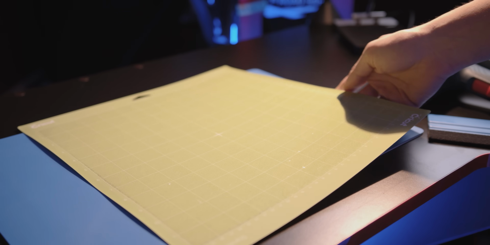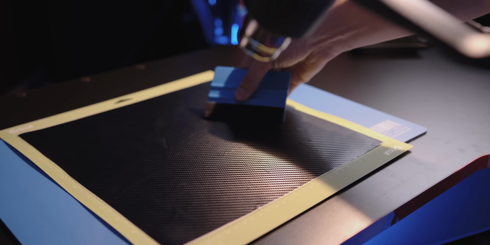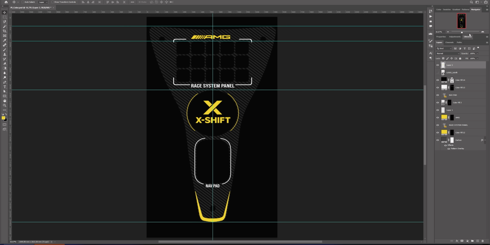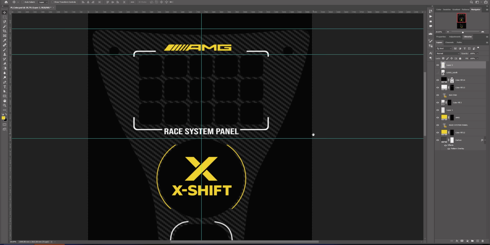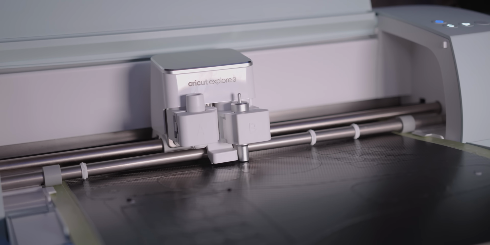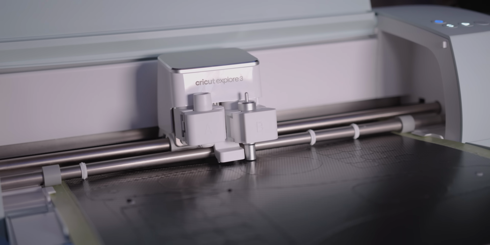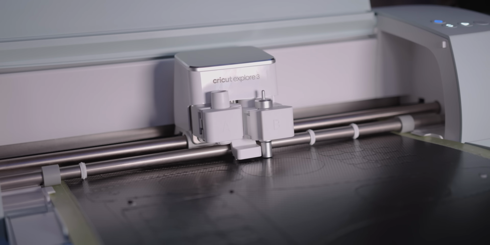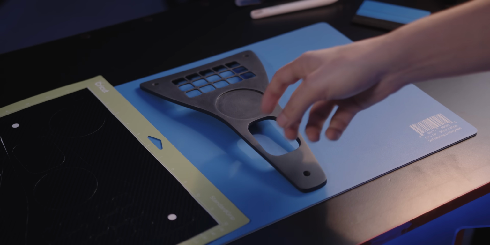I used carbon fiber vinyl on some parts of the project to add a premium look and feel, since a high quality finish was one of the main goals. Then I jumped to Photoshop to design the layout of the panel, making sure every element from logos and labels was perfectly placed. Before sending the files to the cutting machine, I double-checked all alignments and measurements to make sure everything matched the physical model.